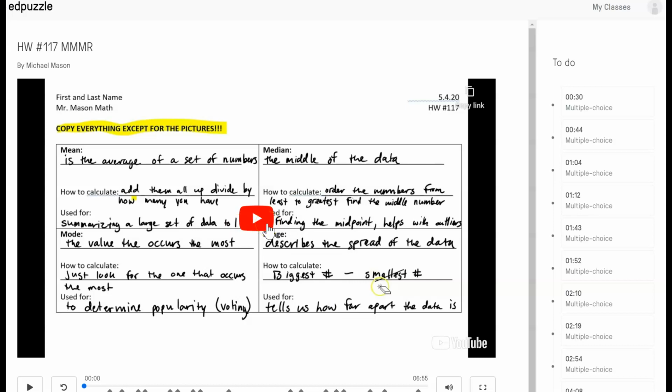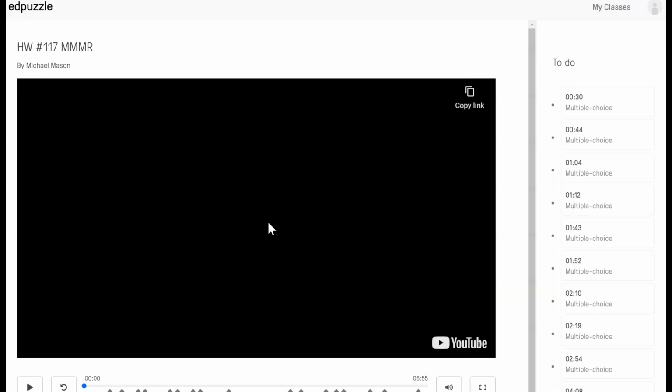And for most teachers, whatever is on the screen should pretty much be on your page if you're trying to copy something down. So here's an example of a math lesson that I did on mean, median, mode, and range. Let's play it just for a second just to see how this works.